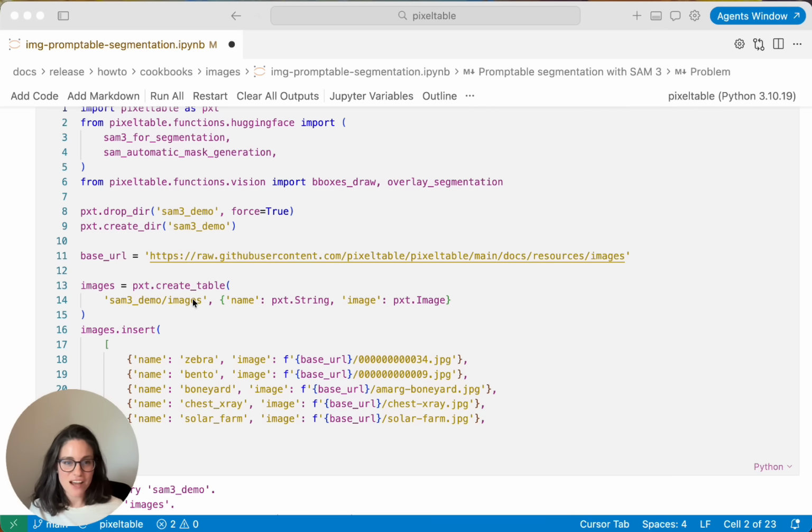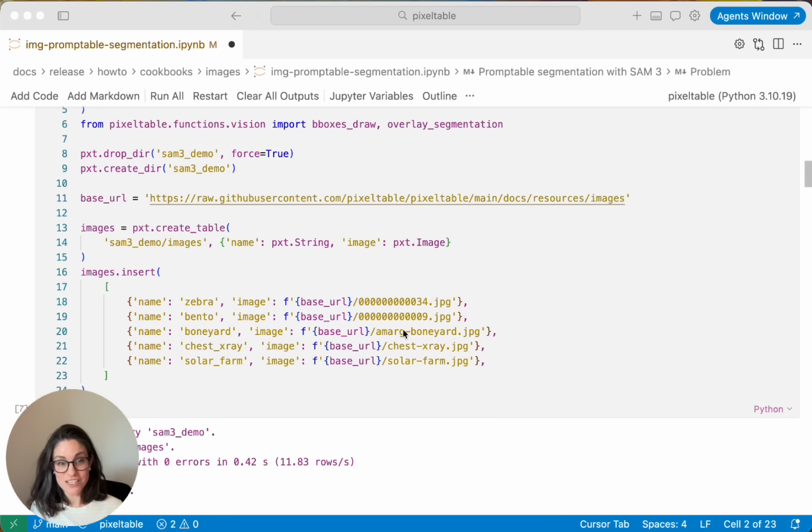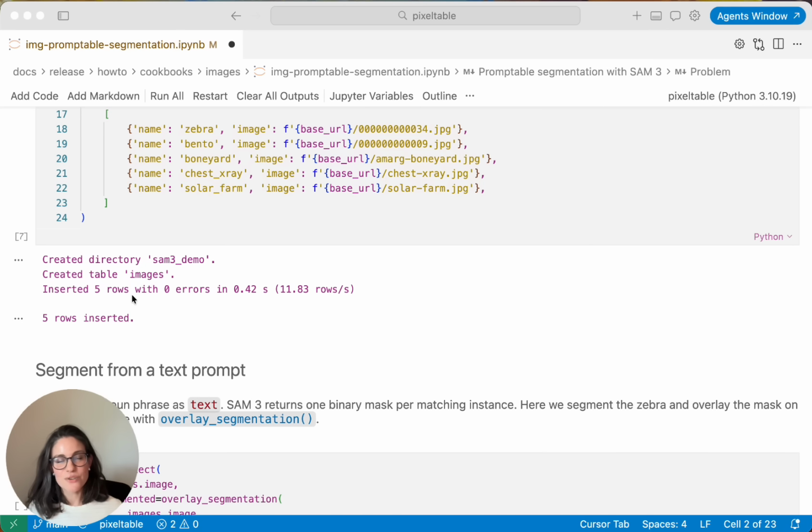I'm going to insert 5 images very quickly. I'm using them from a URL hosted on the Pixeltable docs site. So I'm setting up this base URL, and then here are the file paths to the 5 individual images. You can see I'm also inserting a name at the same time. So here I've inserted 5 rows. You can see that happened pretty quickly.